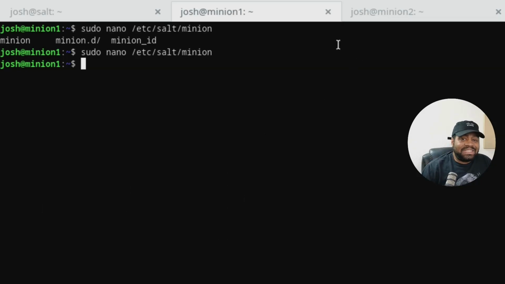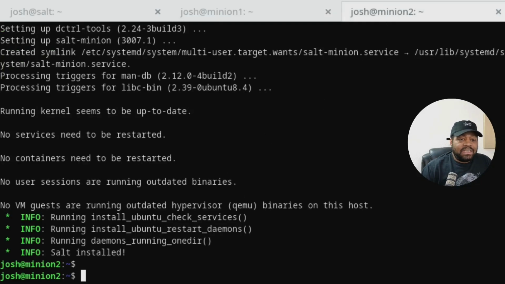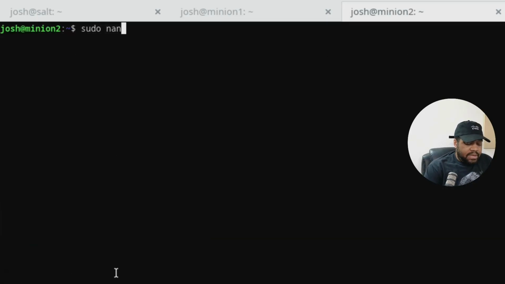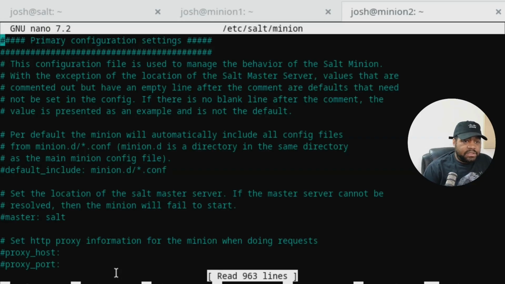And then you want to do the exact same thing on our second minion. And so let's go sudo nano, and then our etc salt, and then minion, and press enter, and then sudo password, and then go down to this salt master configuration, and this is where you want to put your IP address again.